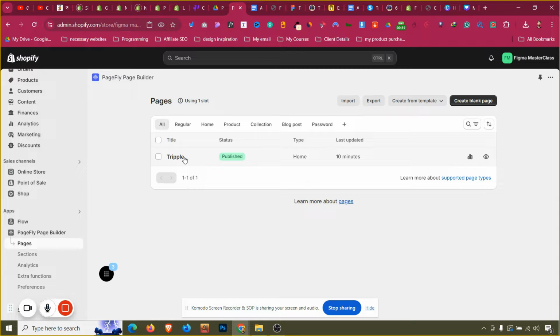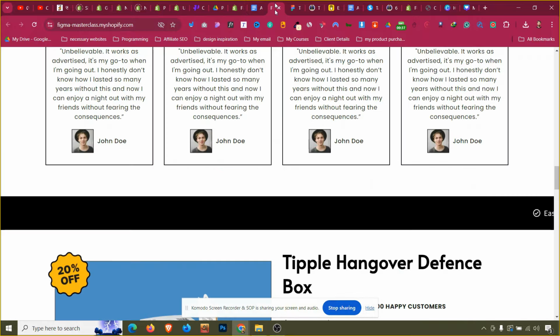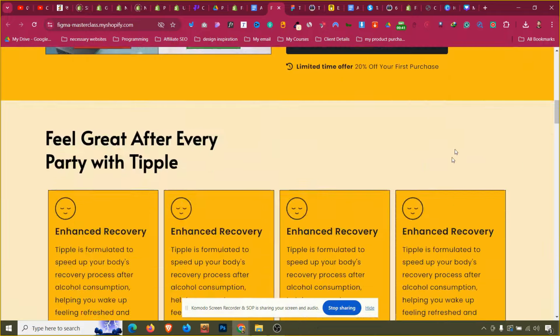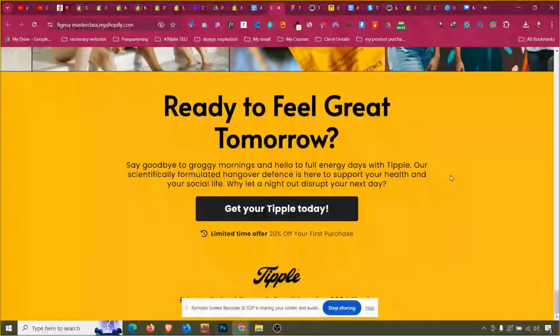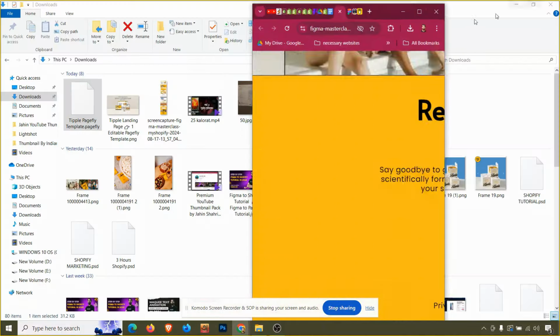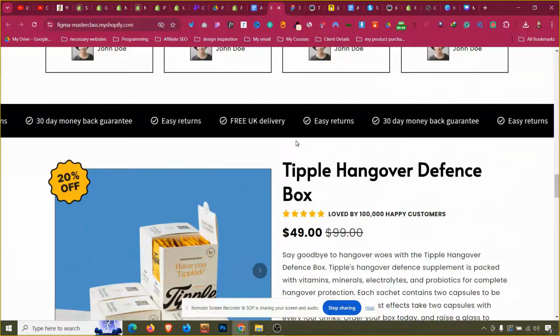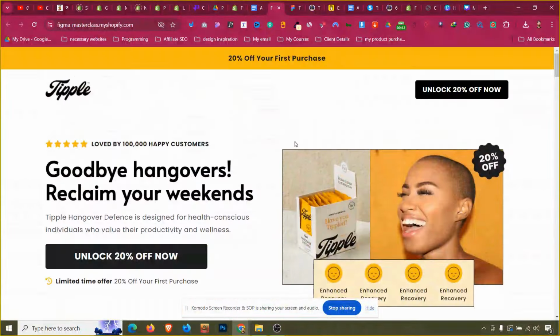So I will start from scratch, from zero to the whole page. That is the page that we will be building, and everything will be mobile responsive. This is a single page landing page and everything will be mobile responsive as well. So I will show you how you can turn one of your Figma designs into Shopify.